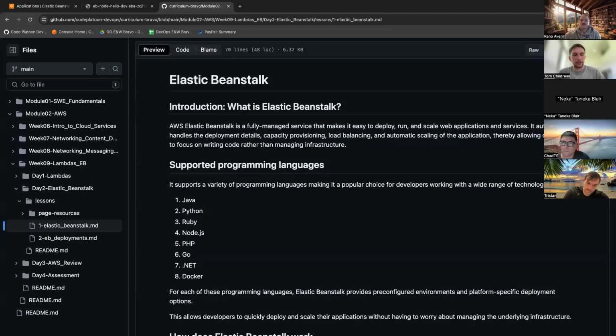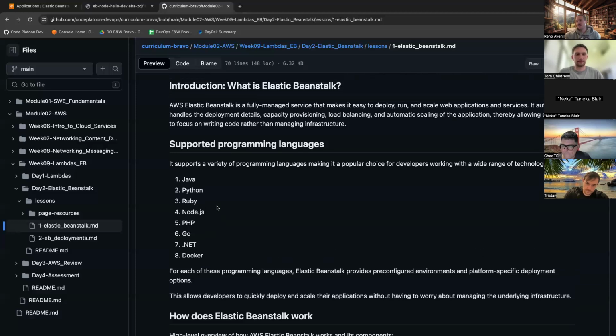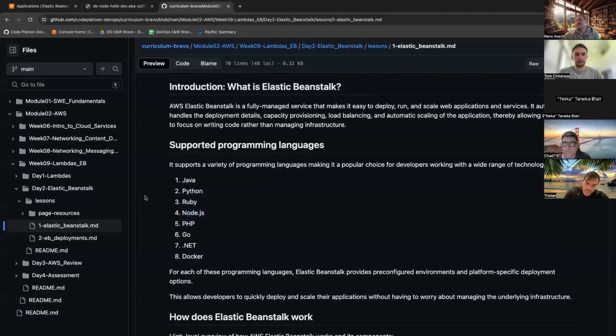For each of these programming languages, Elastic Beanstalk provides pre-configured environments and platform-specific deployment options. This allows developers to quickly deploy and scale their applications without having to worry about managing the underlying infrastructure. That is all good stuff. So today we're probably just going to do a Node.js or a Python, I believe. But really it all works the same, whatever language or platform you want to use. Elastic Beanstalk will provide it as long as it's one of these eight.